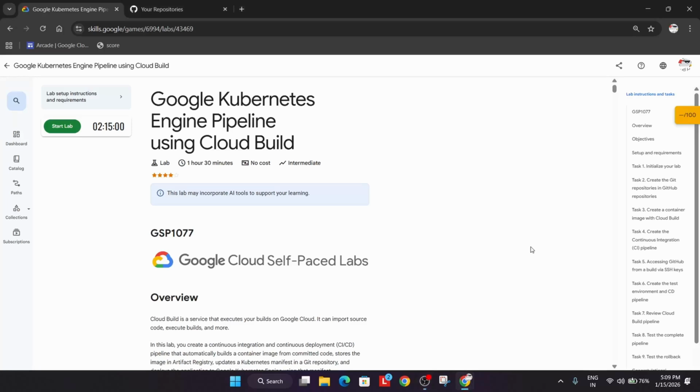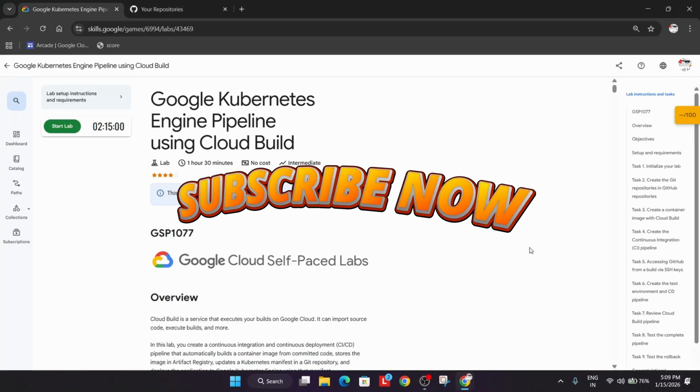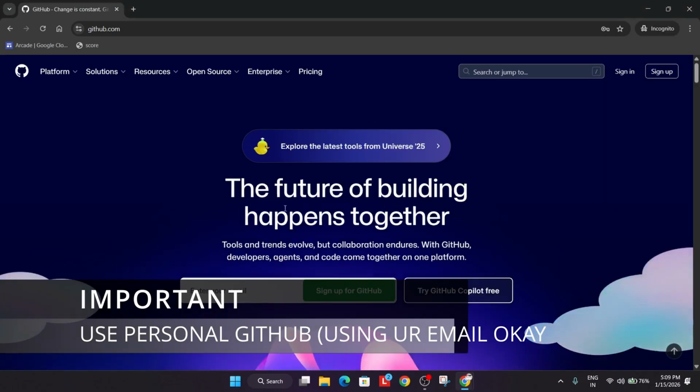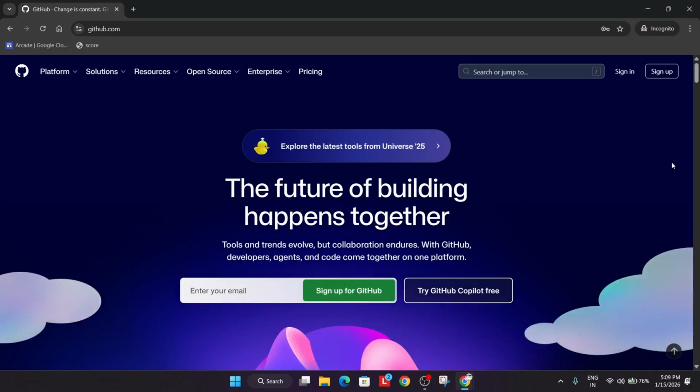Most of you are facing issues, particularly with this lab. Here is the updated solution guide for it. But before we start, make sure you understand that for this lab, we need GitHub. We have to create an account. If you need a detailed video on how to create it, I'll make it.